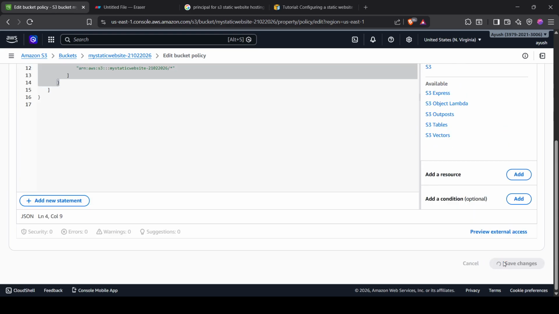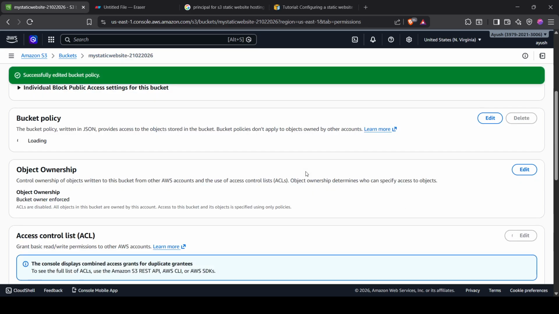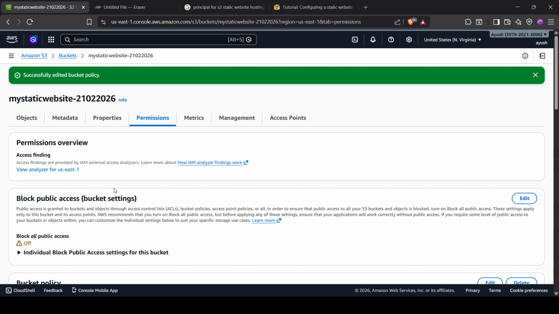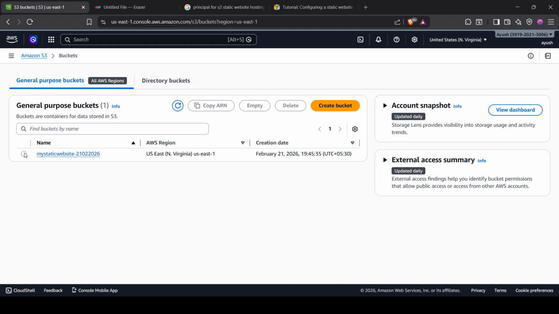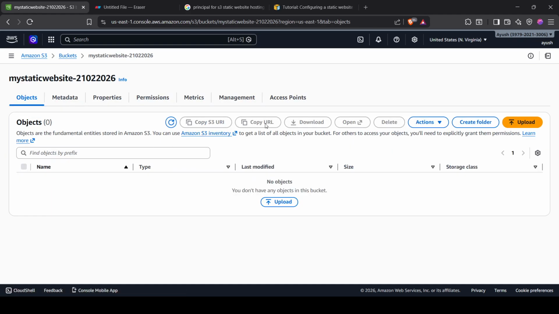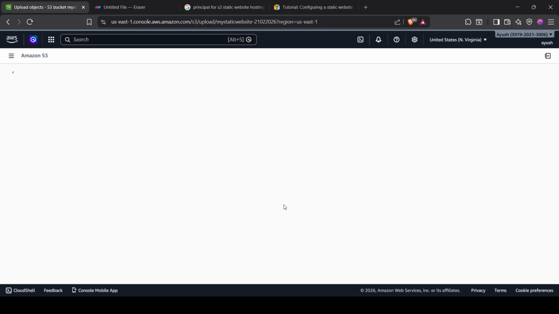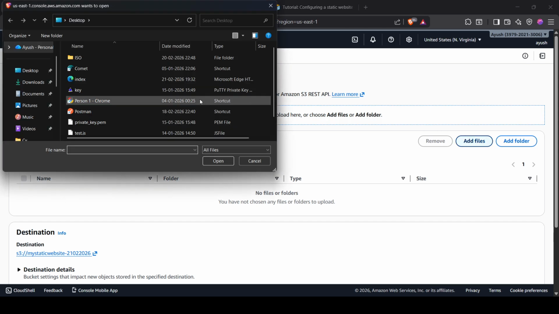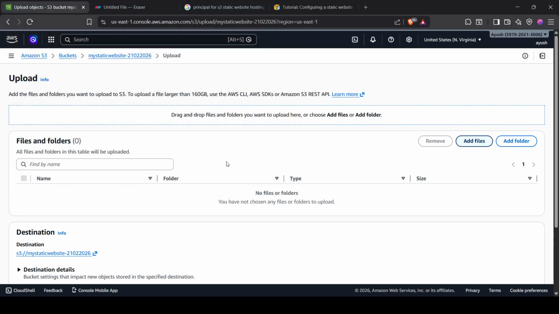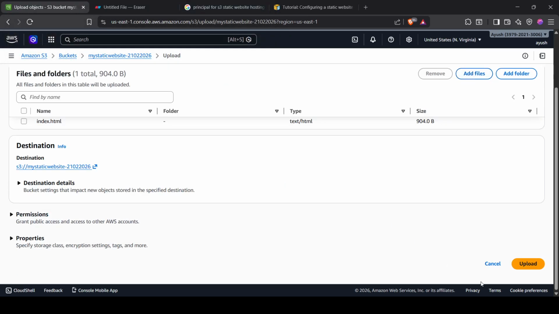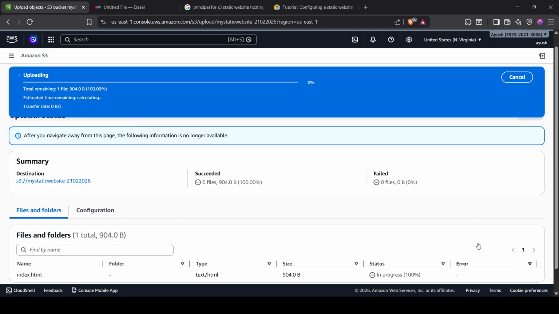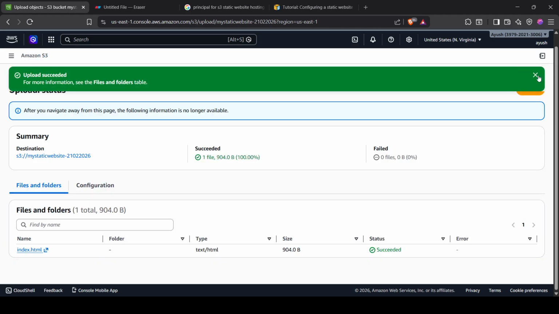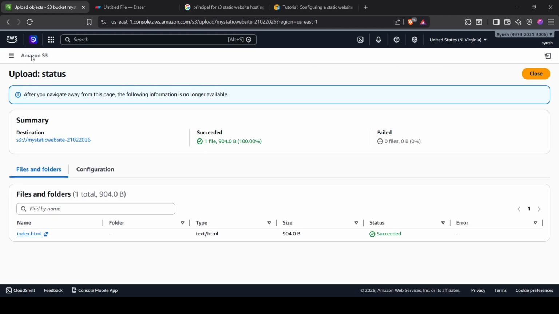So let's save it. Okay, that's fine, now it worked. Next, go into buckets and click on your bucket, and you have to upload your index.html. Here you will see Add files, and index.html is here, right? And just upload. Then you will see your static website, that URL you saw at that time, right?